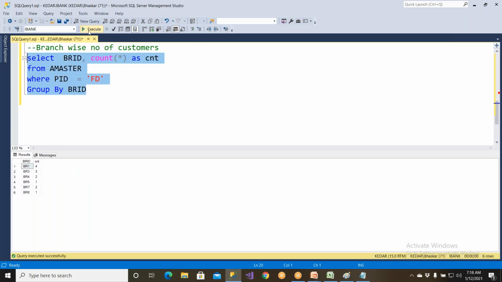So let me execute this query. Now the query is for fixed deposit. It is a branch-wise number of customers. Wise means what? Group by clause. Remember this point: color-wise, branch-wise, year-wise, country-wise, state-wise. If you see wise, you should blindly write group by color, group by country, group by year, group by region, group by student age. Whatever you want to have, you should be able to have.